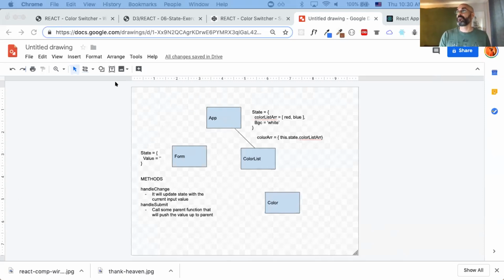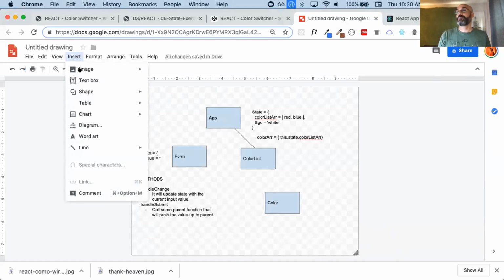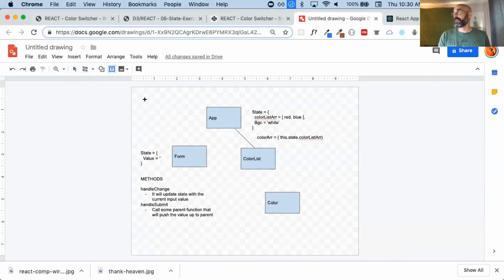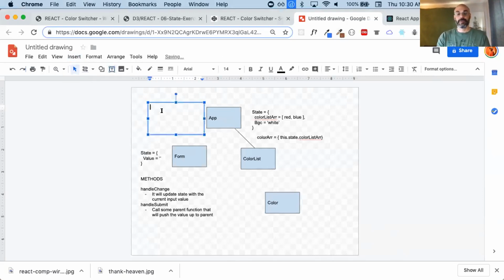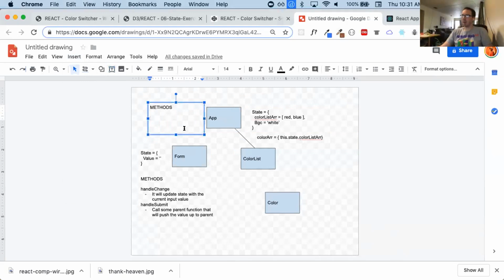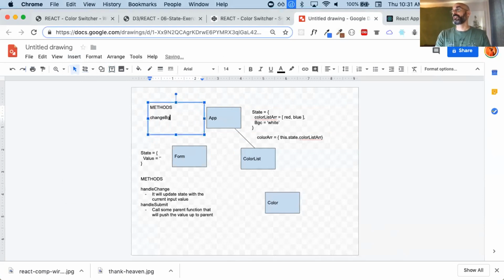I mean, even in App, what's missing from App? Can anybody tell me what I should be putting here in App? Are there any methods that I'm missing in App? Yeah, there's the one that when you click on it, it changes the background color. Sure, right? Change maybe BGC, right? That's it. changeBGC would then change the background color.